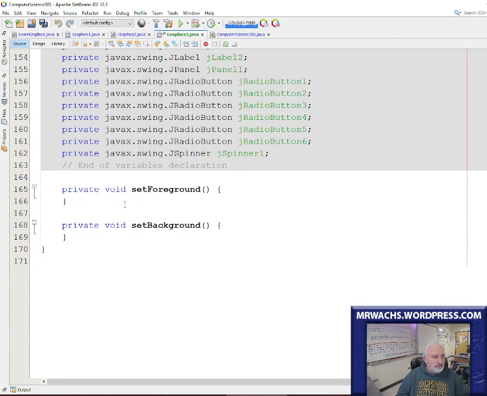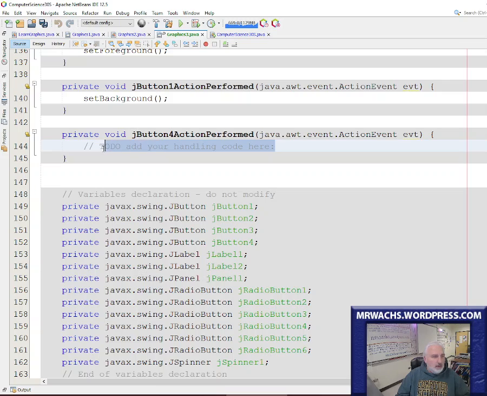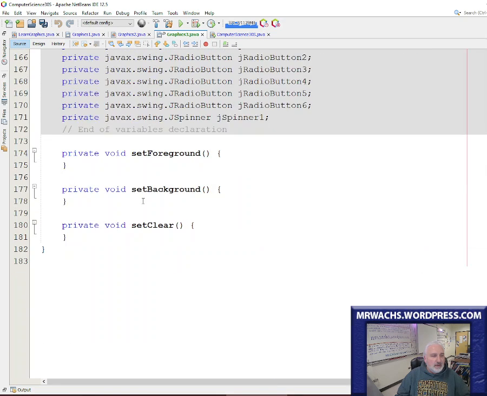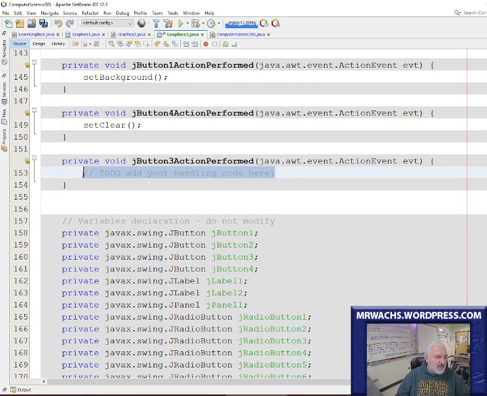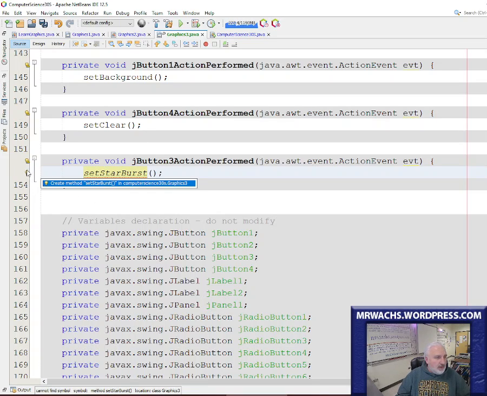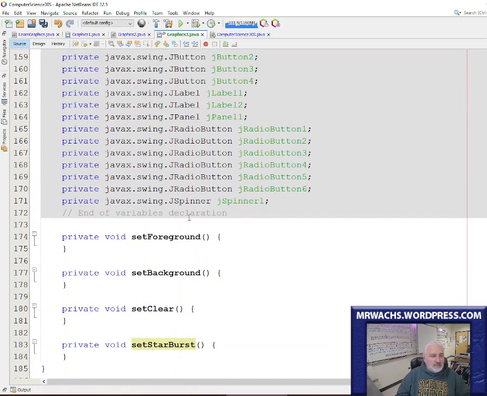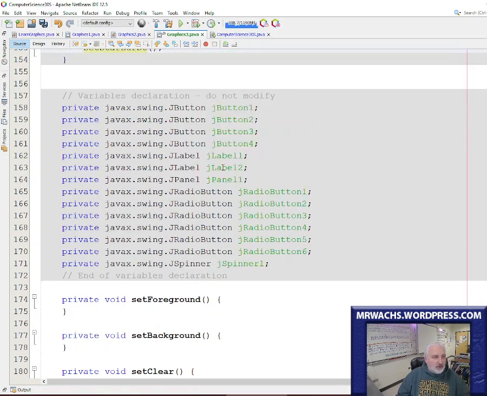Clear. Okay. Instead of just making it clear, I'm going to also use the same set clear. Maybe that's not the most accurate name for it, but I'll use it anyways. And then I'm going to do the same thing for Starburst. I'm going to write code that just says set Starburst. Oops, typo. Set Starburst. Okay, and I'll create a custom method for it. All right, so these are sitting here waiting for me to put code in. I'll get to the code.